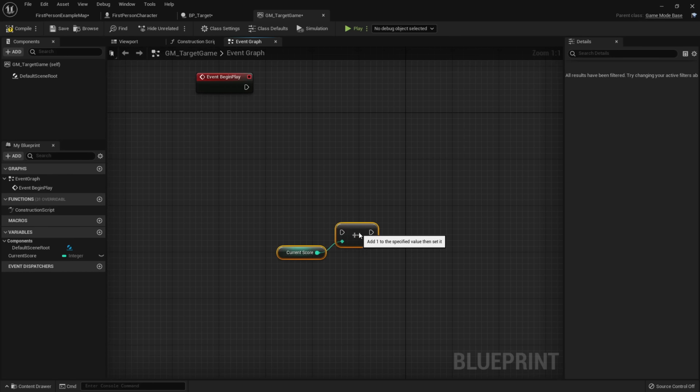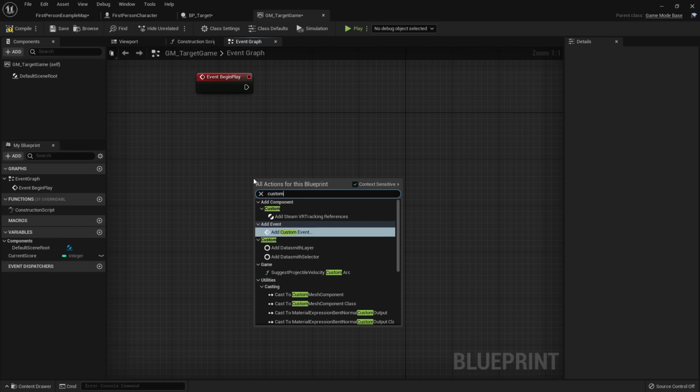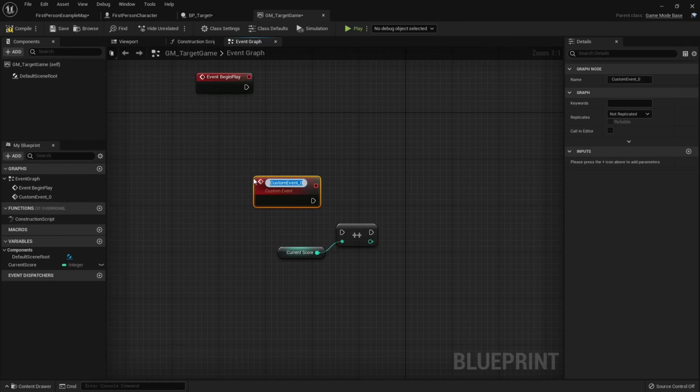And now let's add in a custom event. So I'm going to right click and type in custom event. So now we're creating our own event with its own name. So let's call this add score, like this, and then I'm going to hook it up just like that.